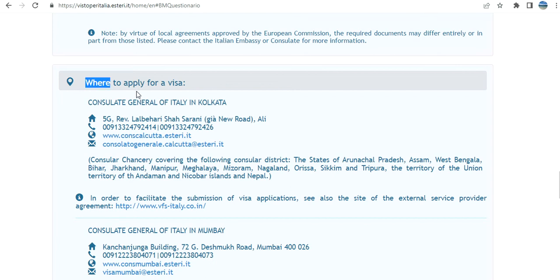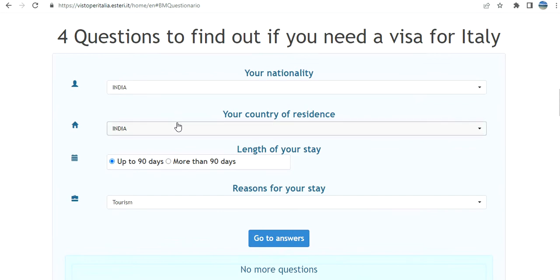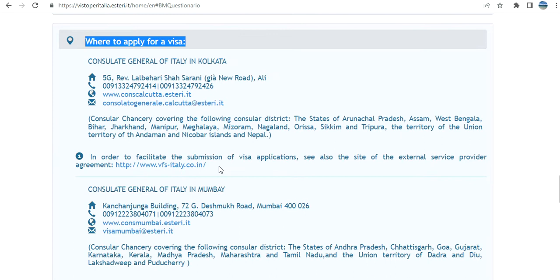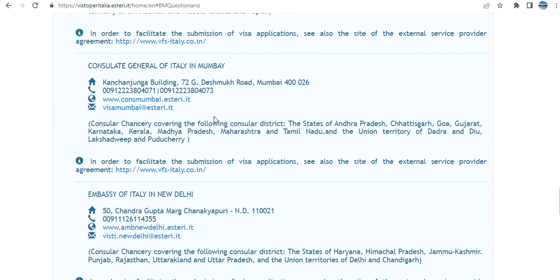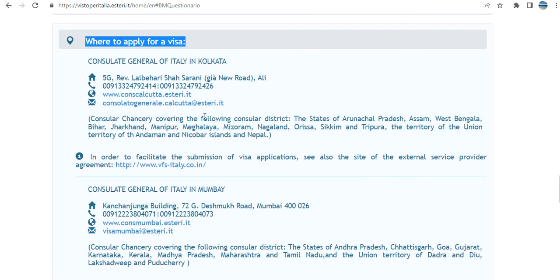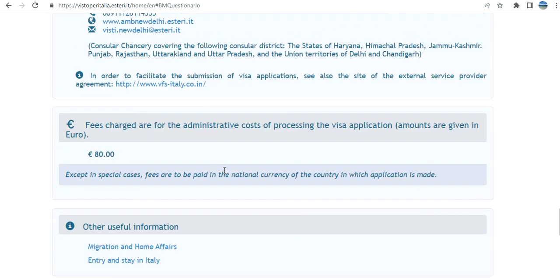Now the location where you apply varies based on where you are residing. See, here I put India. If I change it to Canada, it's gonna be different. If I change it to some other country, it's gonna be different. So you can see that they have given the information, and also they have outsourced it to an agency. Based on the state you live in, it is telling where you can apply, and how much it's gonna cost.